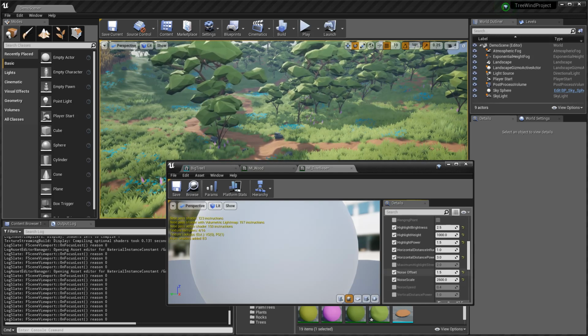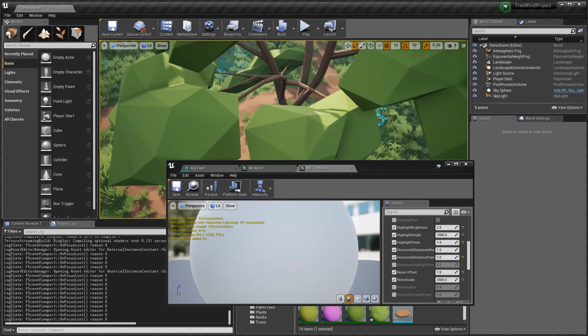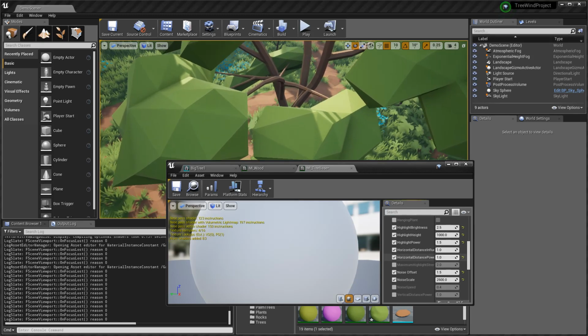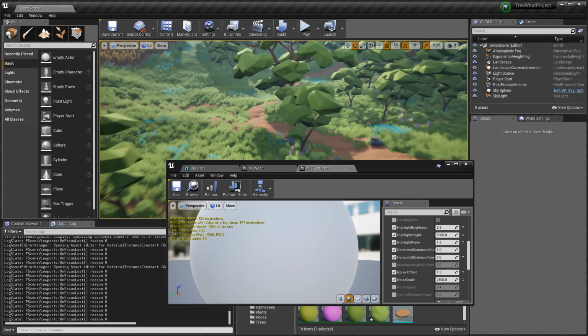Then from that point on, we have horizontal distance power. This is high, because if we put that low, you'll see that the entire tree just gets wavy as all hell. We don't want that. We only want the ends of the branches to get wavy, so we do it like that.